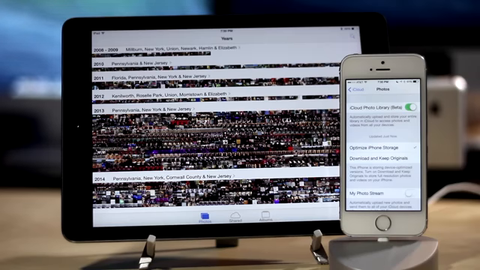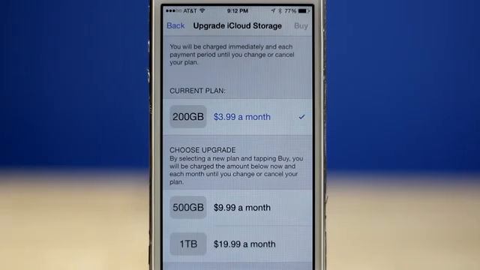And with all your photos being stored in the cloud, you might need some extra storage. Well, it's a good thing that iCloud storage is also getting a huge upgrade. There are now all new storage options available. They range from 5 gigabytes of free storage all the way to 1 terabyte for $20 a month.